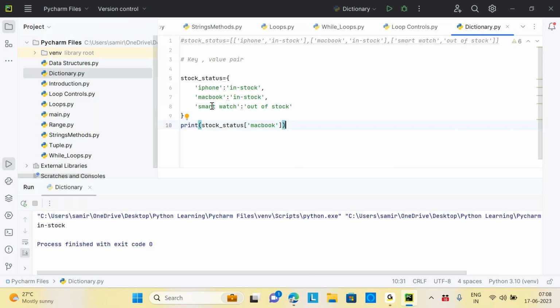And just a thumb rule I'm saying, when I'm saying this is the key and this is the value, key value pair, right? Avoid using a key as an integer.